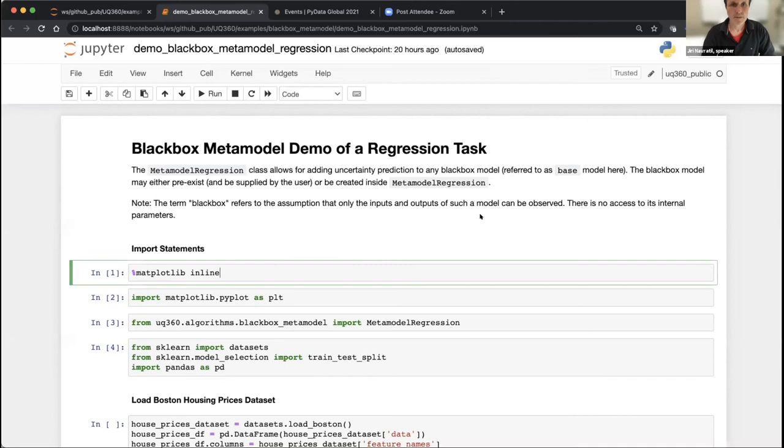This example notebook exercises a regression task. There is another notebook for a classification task, and it is stored in the folder black box metamodel in the UQ360 examples, black box metamodel.